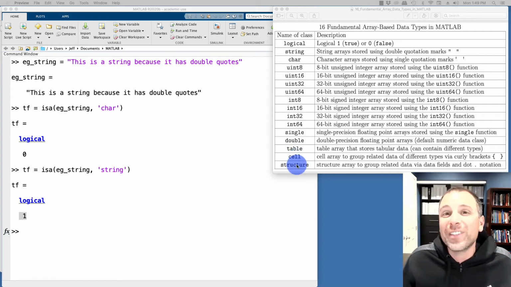And then there are also data structures, or struct. Data structures allow us to group arrays using something called fields. This also involves something called dot notation. One of the goals that I have in my introductory classes is that we actually work on projects that involve all of these data types, so you get a sense of what MATLAB is doing behind the scenes with all the different fundamental data types that it offers.